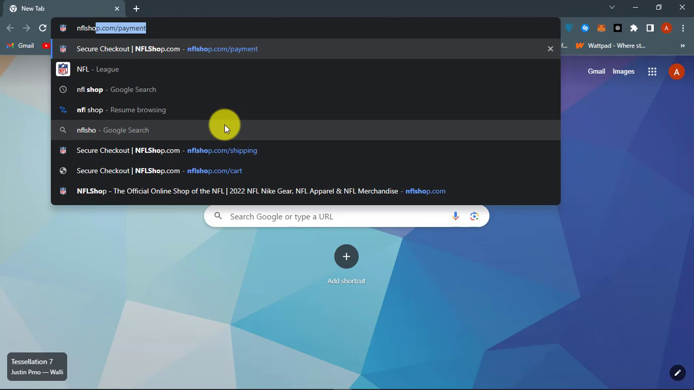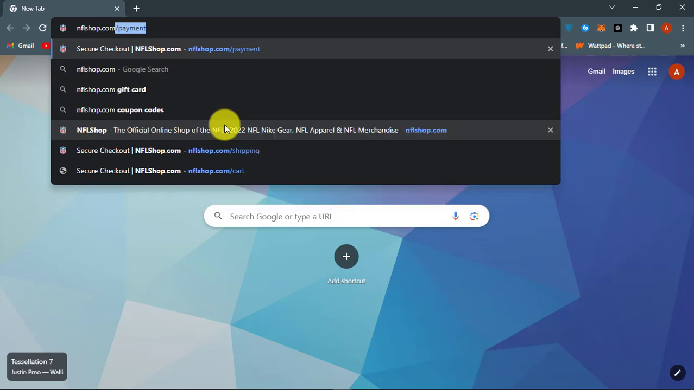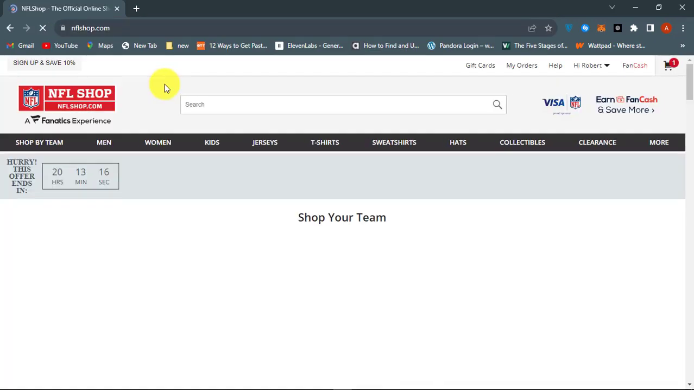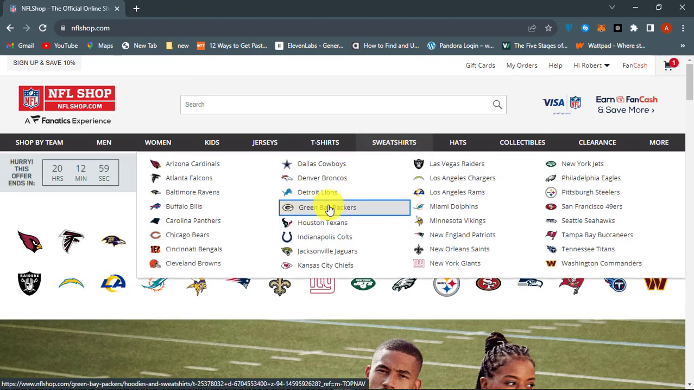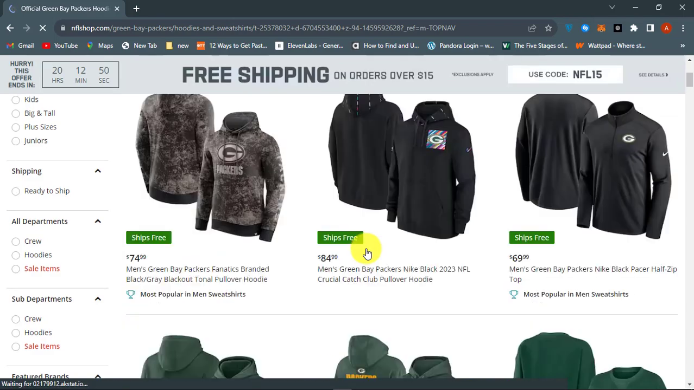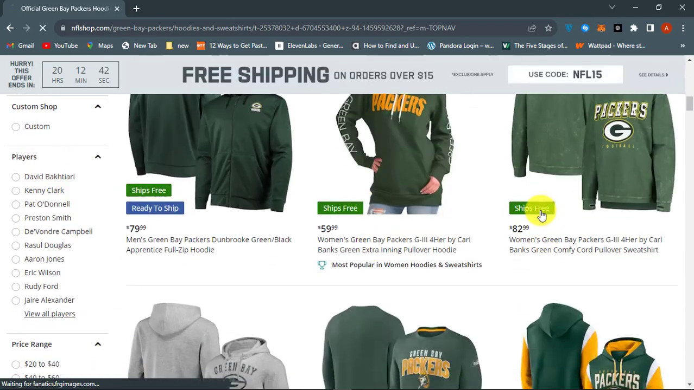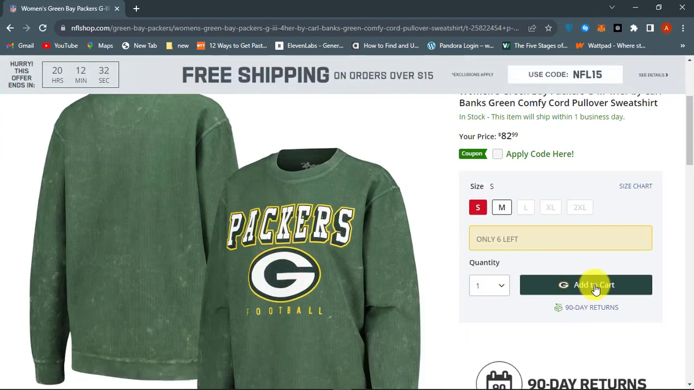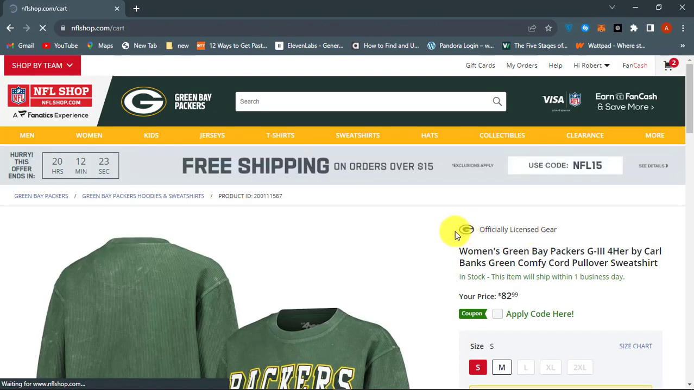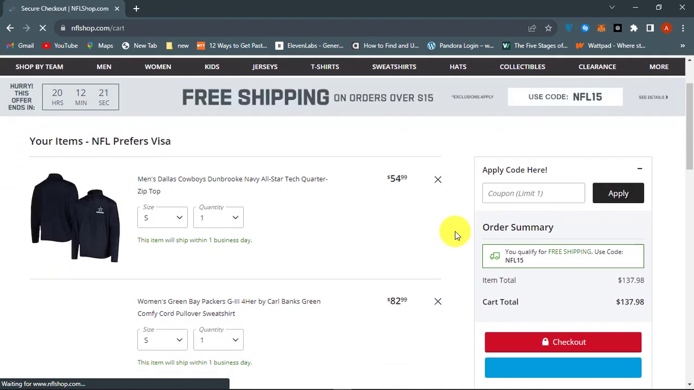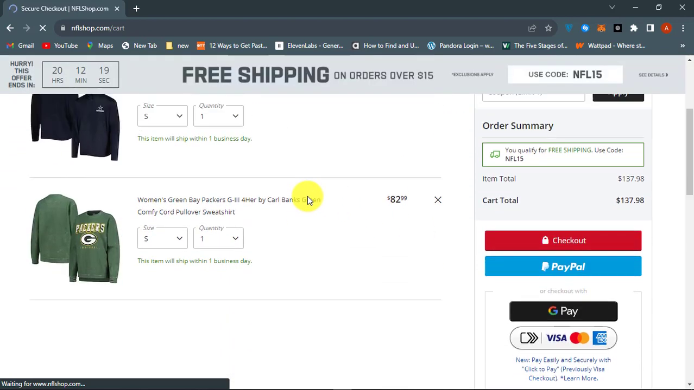In this video, I will show you how to redeem NFL Shop gift card and how you can purchase items from NFL Shop using gift cards. First, go to nflshop.com and then sign in to your account. Now find the items that you like and add them to cart. After you are done adding the items, click Checkout button.